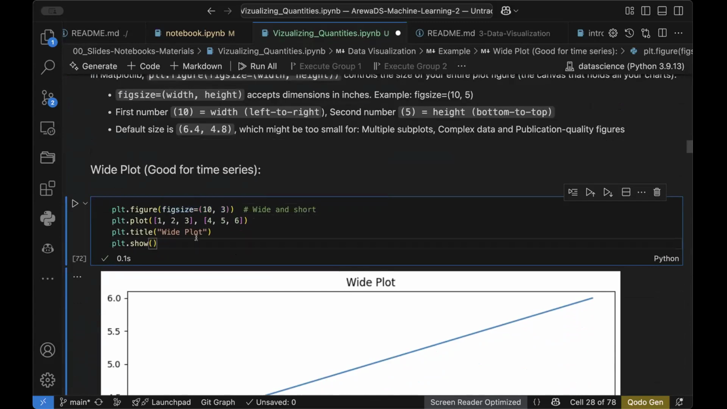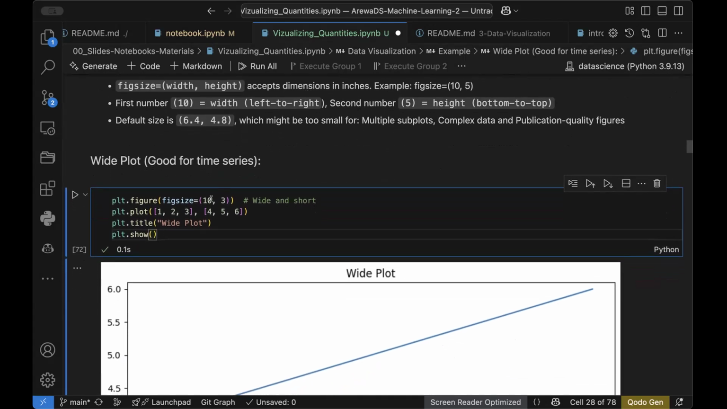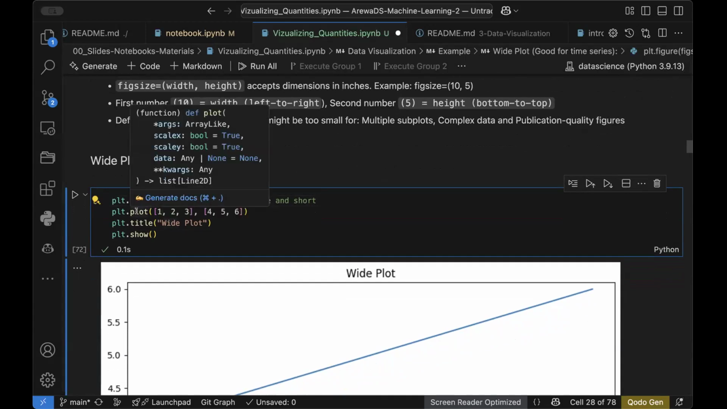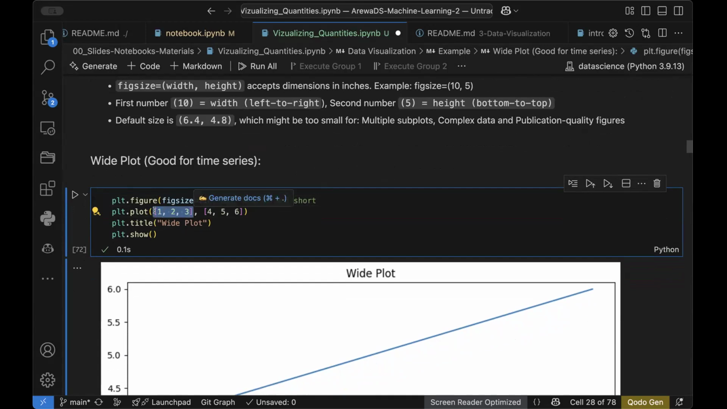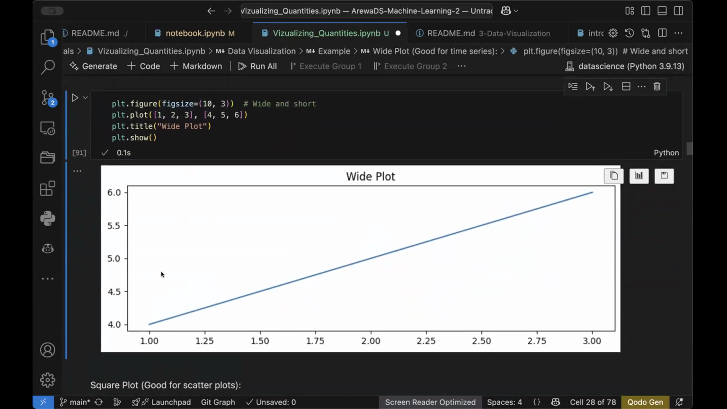Now, this is the same function. I want to create an example. Here you can see we have the figure size, we have the width, and we have the height. The first number we provide will be the width, and the last number will be the height. So here I give 10 as the width, and the height is 3. And then I have a plotting function, just plot. This is the x, this is the y. Now I run this. You can see this is an example. The width is 10, you can see this is very wide, and the height is 3, right?